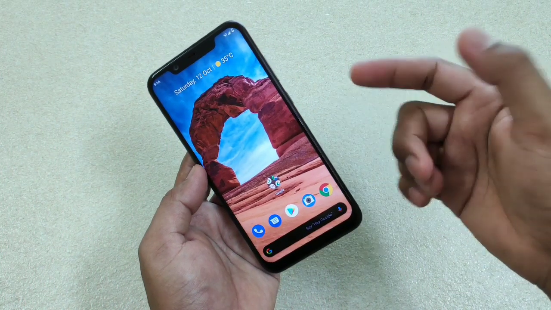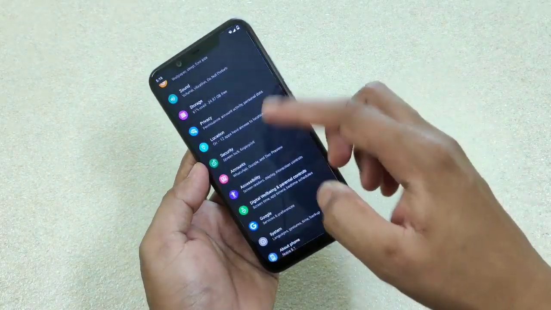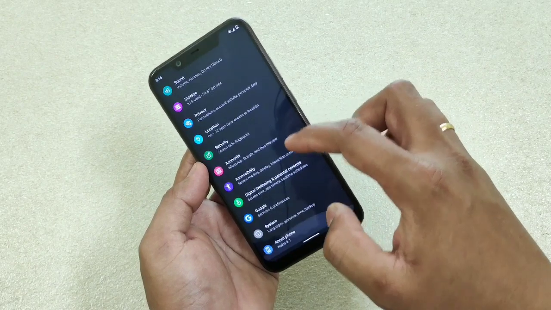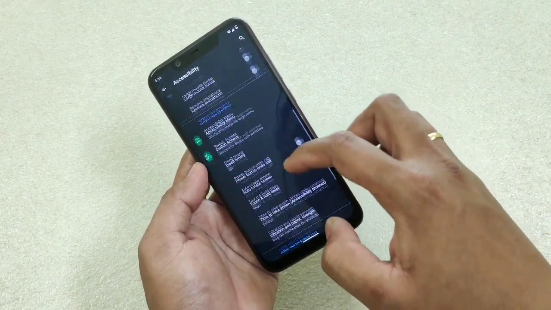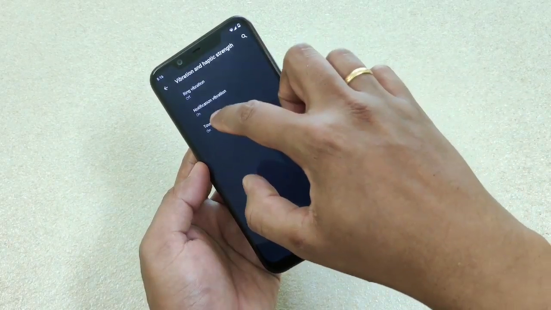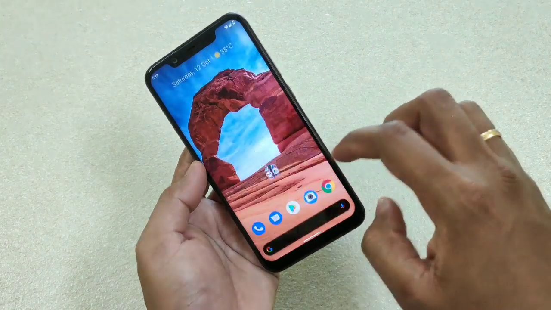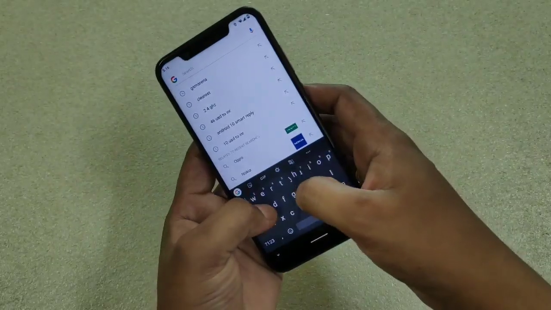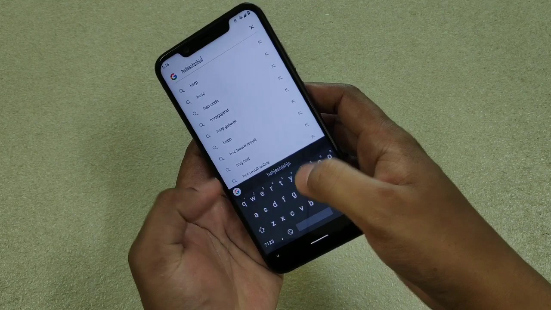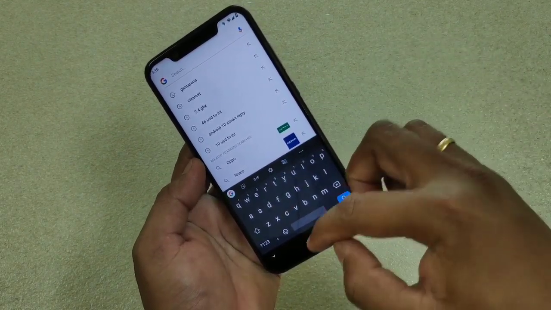The next thing that Android 10 has improved a lot, that is the haptic feedback. How does it work? Let me show you, and where you can find it. Go to accessibility, then scroll down, this one, vibration and haptic strength. Now you have to turn this on, touch feedback on, and after that you can feel that whenever you're typing anything, the keyboard, it gets a really good haptic feedback. That means the vibration is really sophisticated now.